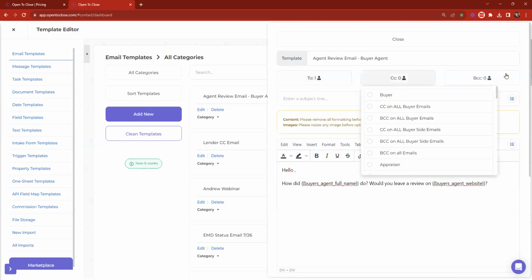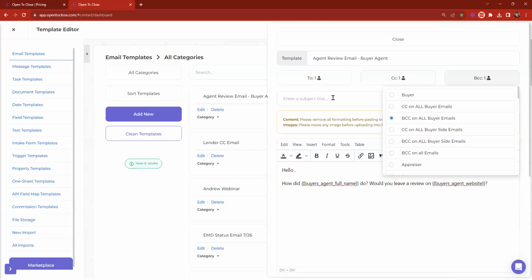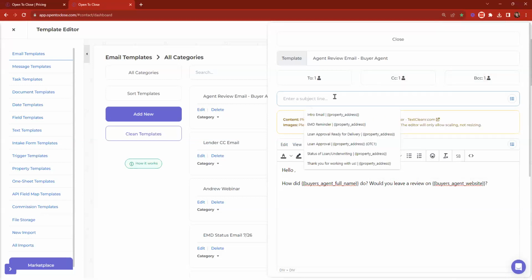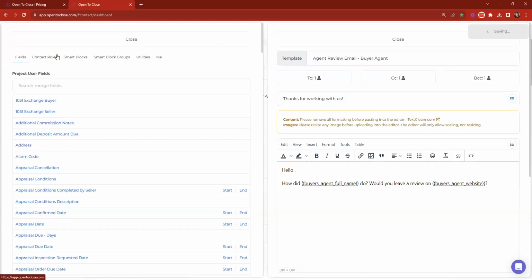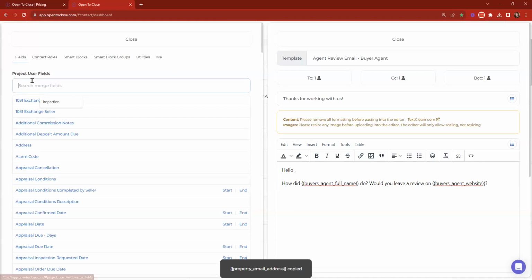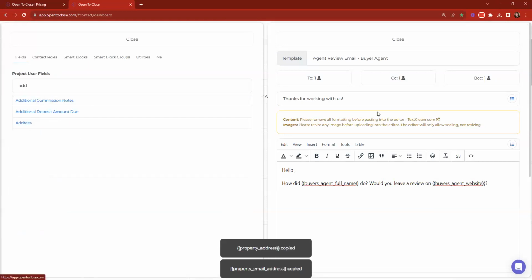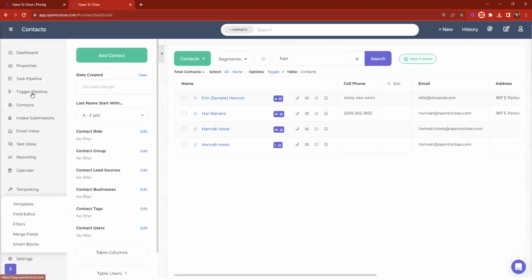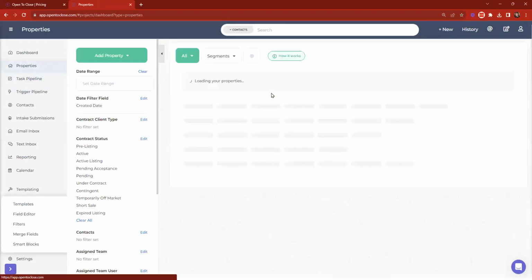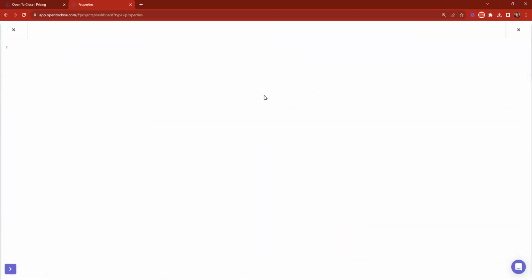So here I'm going to just pop in our CC and our BCCs on this. I would probably want to add in the text line, thanks for working with us. And then pop in, maybe the property address might be nice. Oh, property email address, I meant address. Address, there we go. And now what that email will look like on the property, now that I've popped in some more values, let's go ahead and head to our webinar property.